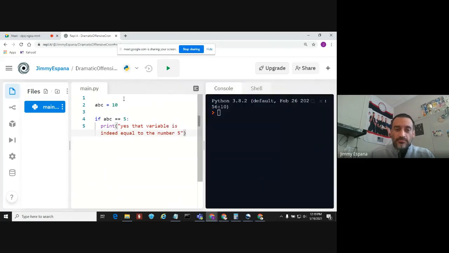Now we'll put another case where we'll say else. So this is an if and else block. So if this condition is true, then print this. For anything else, we're going to do the following. We're going to print the statement.